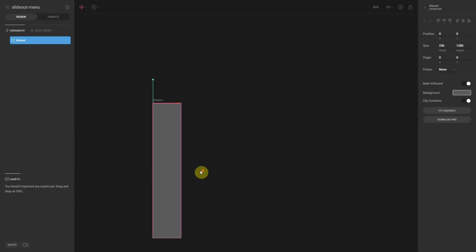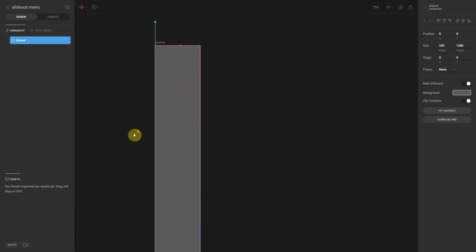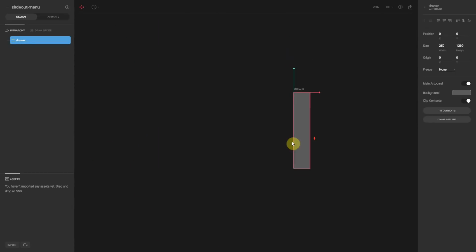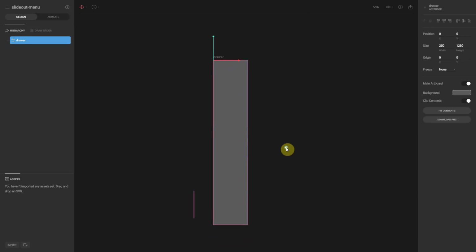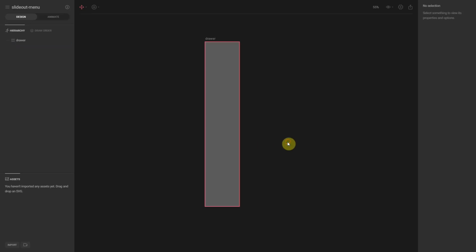To zoom in and out on the canvas, you can scroll up and down using your mouse wheel or two fingers on the Mac. And if you just want to move the canvas around, you right click and drag. The first thing we need to create is the actual drawer. Head over to the plus sign at the top, go into shapes and select the rectangle, or just press the letter U. Once selected, draw a rectangle from the top left to the bottom right on your drawer artboard.